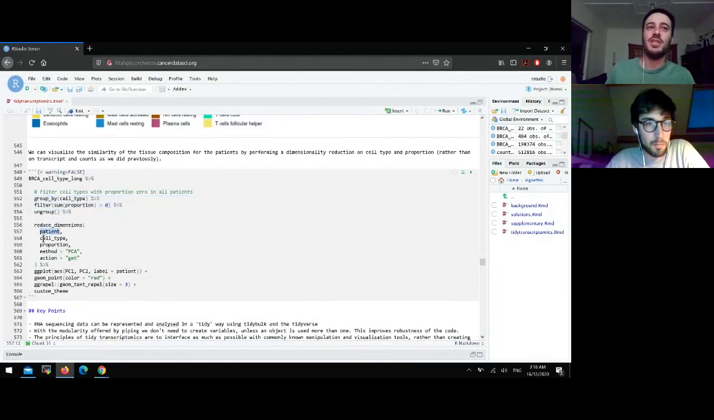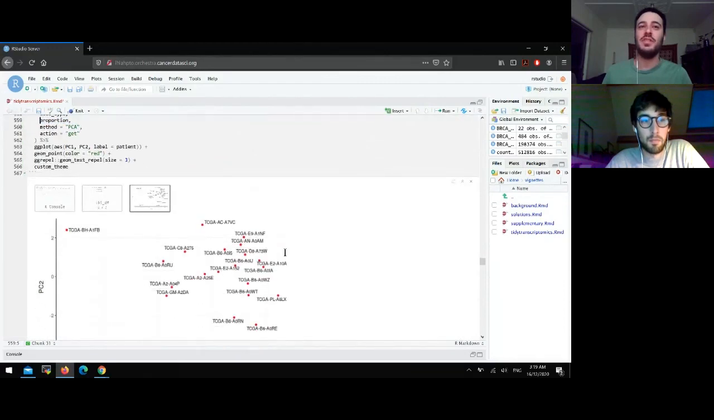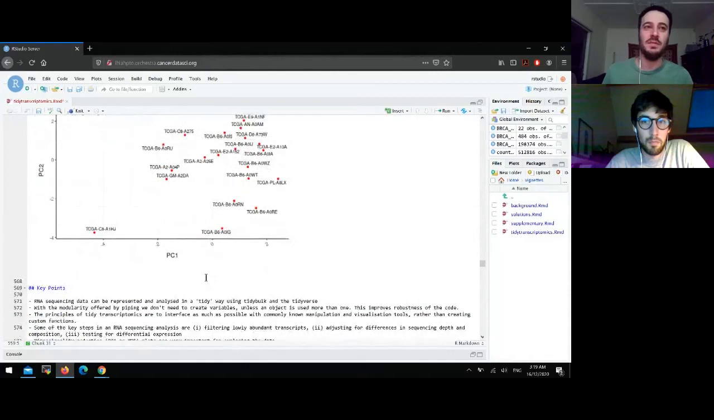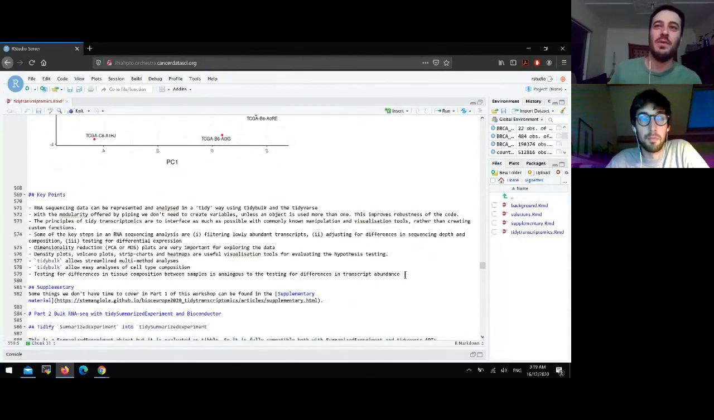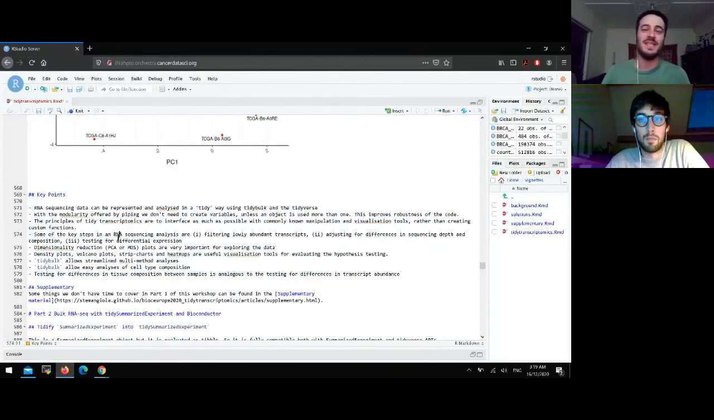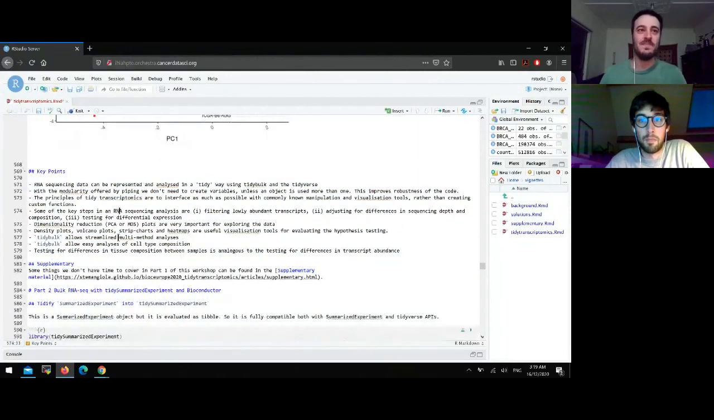We are choosing patient as our element, cell type as our feature, and proportion as our value. And in this case, we can appreciate which samples are similar to which, not based on straight transcript abundance, but based on their tissue composition. As you can see here, we have two samples a bit different from the rest, as we might have seen before. So here are some key points. I will not go through them. You can read, but basically it is a summary of what I mentioned above.